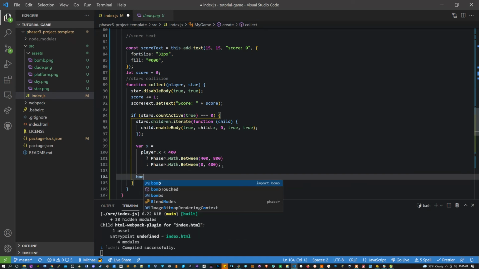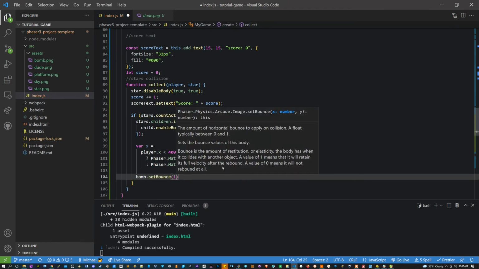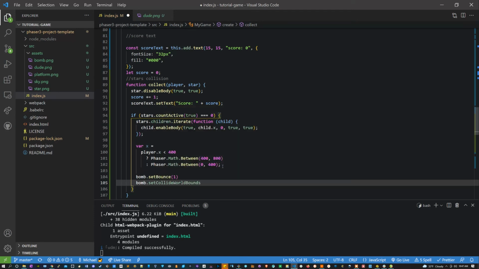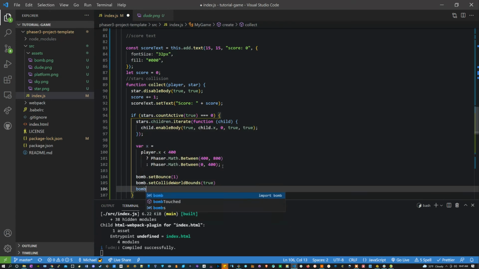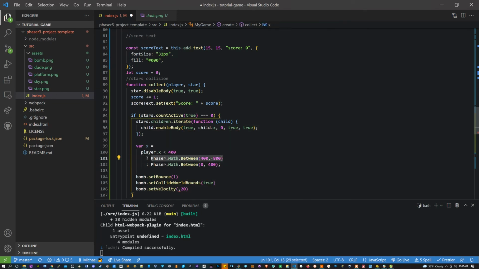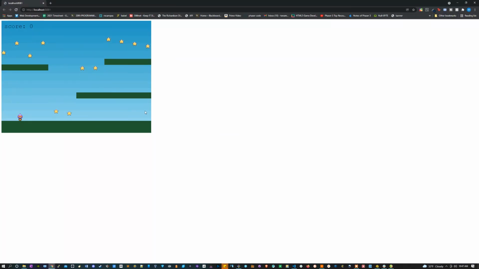Okay, now let's say bomb.setBounce(1), bomb.setCollideWorldBounds(true), and lastly bomb.setVelocity, and now we're going to pass in an x and a y. The y is going to be 20. The x is going to be another Phaser.Math.Between. This way we have a varying one. And this is going to be between negative 200 and 200. So if this all worked, we should be able to grab all the stars, and then a bomb should spawn.